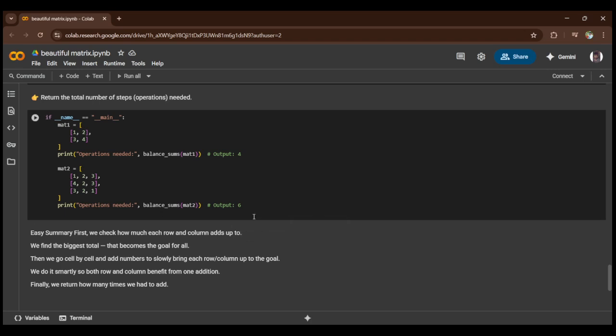This will give the output six, because it is how many times you have to add, and this will give the output of what you are doing. Okay, thank you.